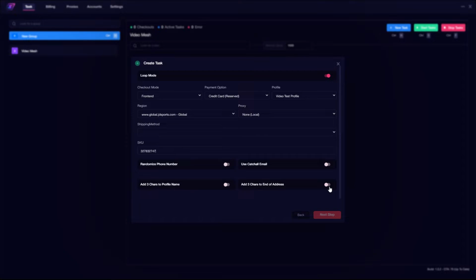So let's say, for example, I use video test profile, and let's say I'm going for a site that only allows one set of details per checkout, so something like Supreme, but let's use it in this example. If I add 3 characters to the end of my address, I can still use this profile and it will jig the address, and all I have to do is click this and the bot will do it for me instead of me having to create separate profiles. Same thing with randomized phone number, and adding 3 characters to your profile name is just for distinguishing purposes.